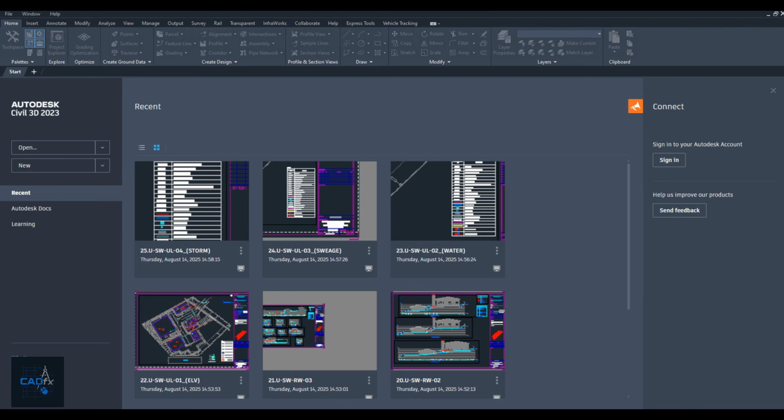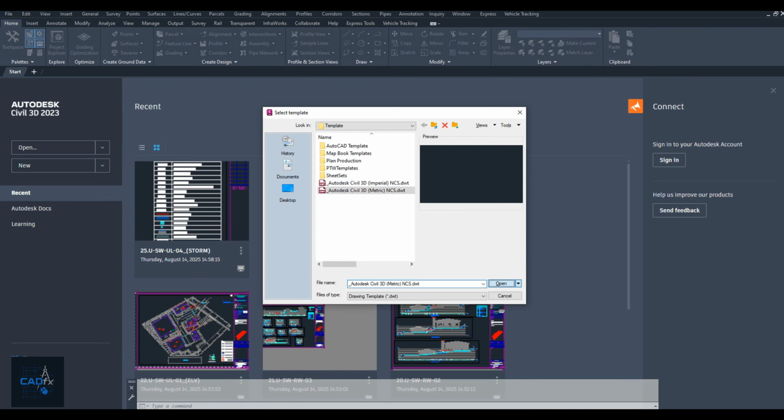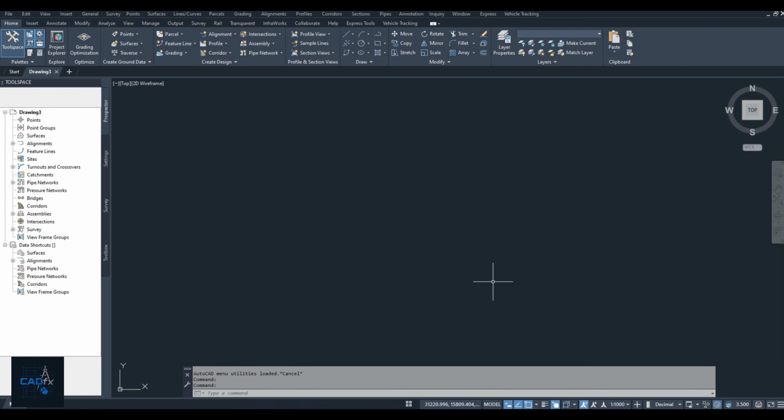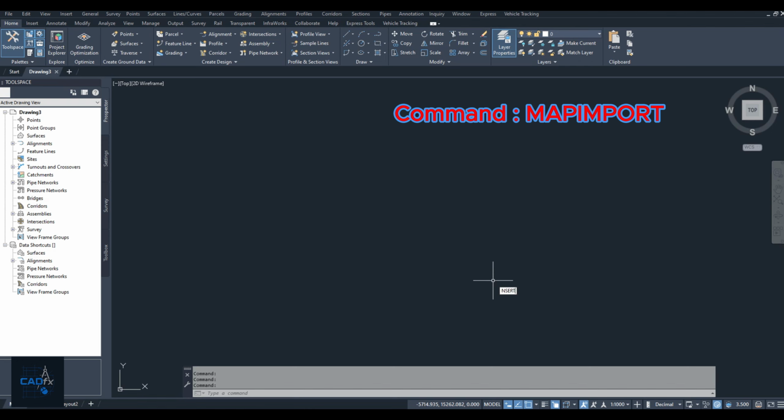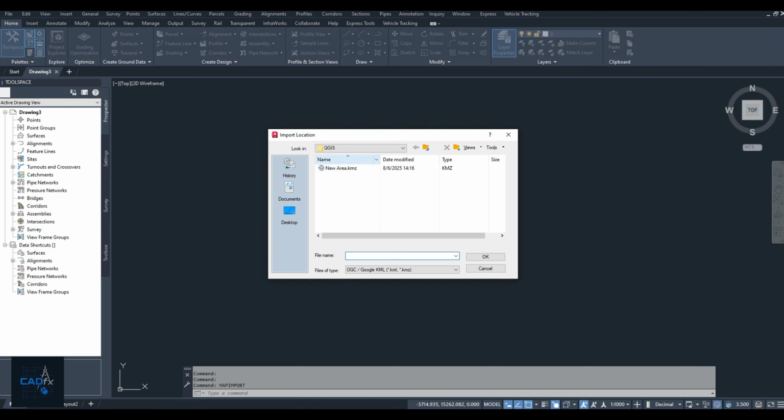Okay, now I'm opening Autodesk Civil 3D and creating a new file using the metric template. First, I want to import my Google Earth data to confirm the correct location. To do this, I'm using the map import command. In the File Open dialog box, I select the KMZ file I already created, which contains the roads and buildings.